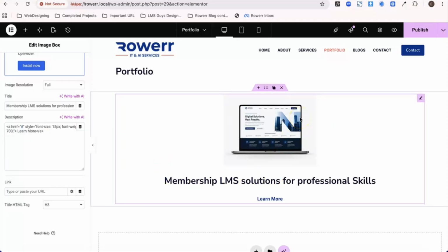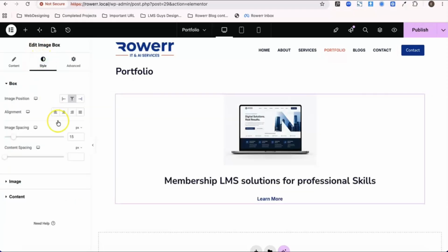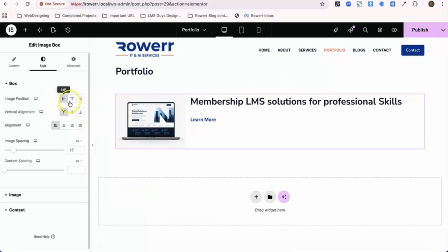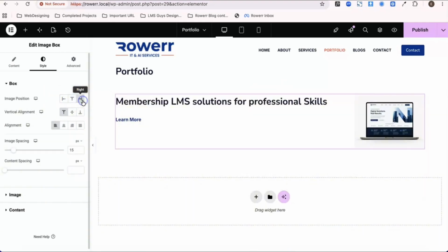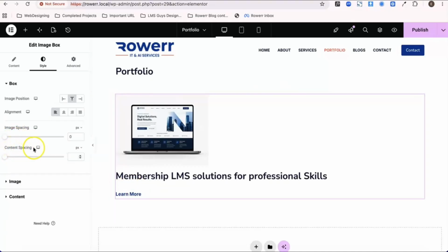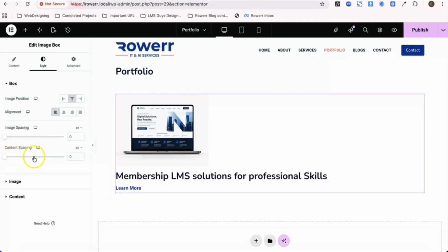So let's style it. Now we'll go to the style tab, and here we have the option to make it align left, or we can do it in a way like the image alignment. We can make it on the right side, at the top, or on the left side, and we will take it on the top. And the overall image box will align to the left, or we can call it start. Image and title spacing, let's make it 0, and content and title spacing, let's make it 0.